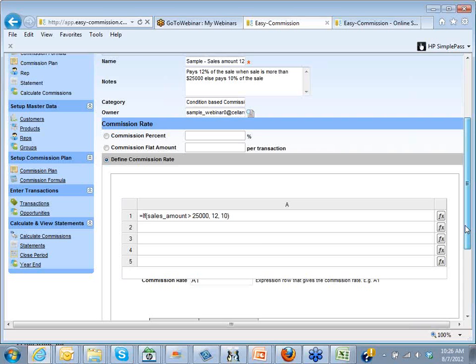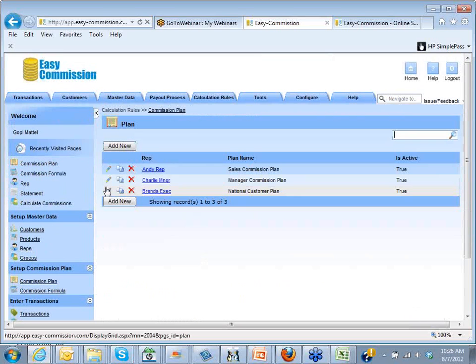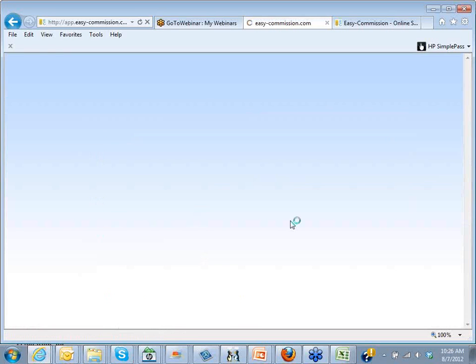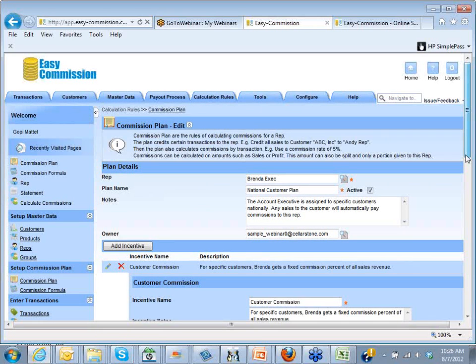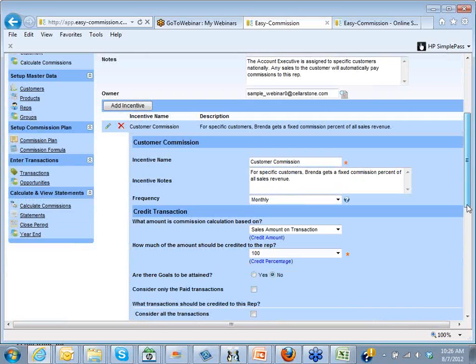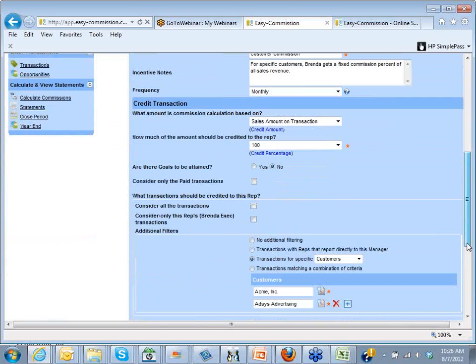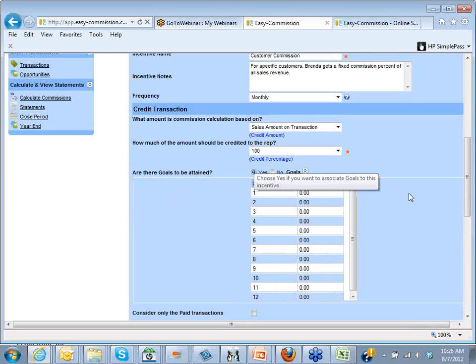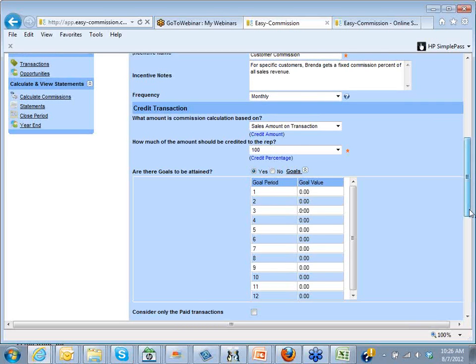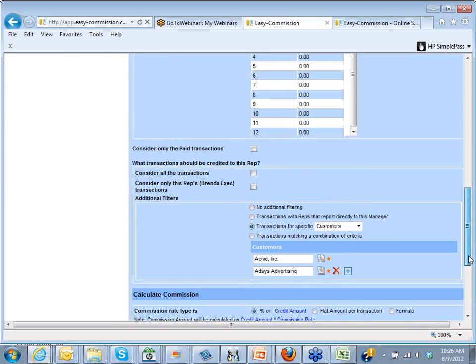So let me go back and cover quotas and how quotas may work in the system. Typically, a lot of folks, especially in the smaller size, don't use quotas. But if you did, you can say there are quota goals to be attained, and you can say yes here. And the system will immediately allow you to specify the quotas by the period of the calendar you have decided. So every month, in this case, can have a different goal. And then that can be used in the calculation later on. Okay? So that's one part of it.